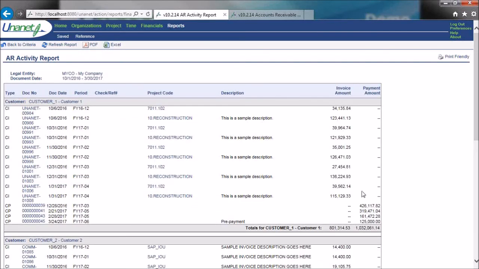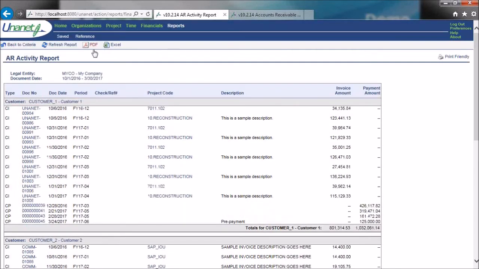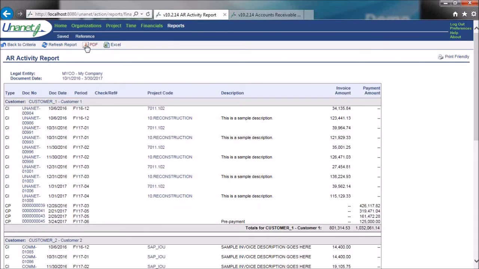And so you can see both the customer invoices, which is document type CI, and the customer payments, document type CP, in the same place, which is kind of awesome. So if they wanted, you could export this to a PDF. You could run it by a specific customer. Let's say I only wanted customer 1. You could filter by that, save it as a PDF, and send it out to them and say, here's all of your activity.